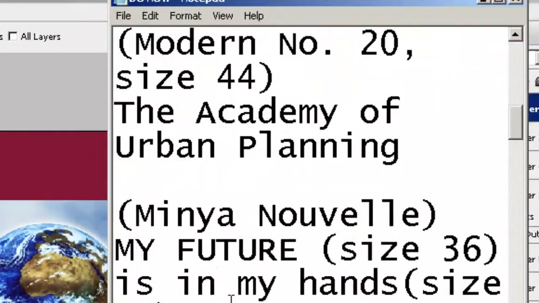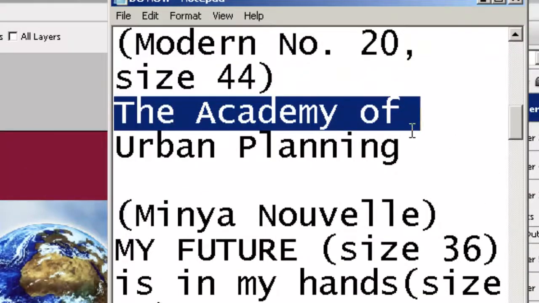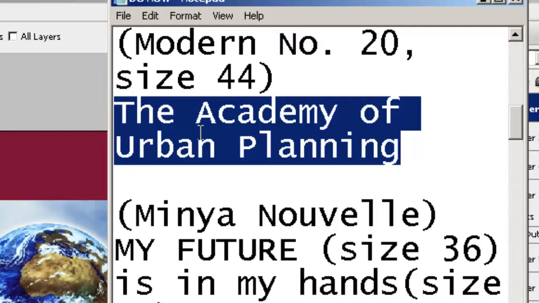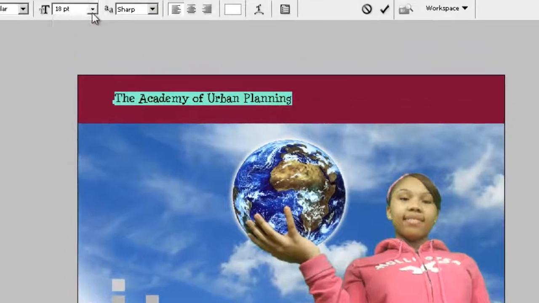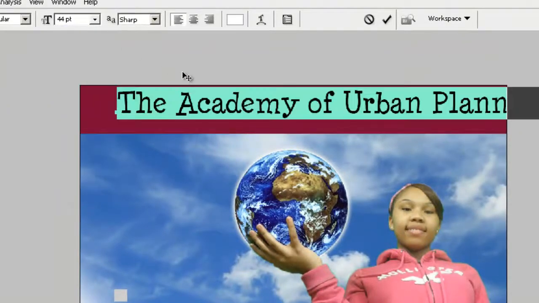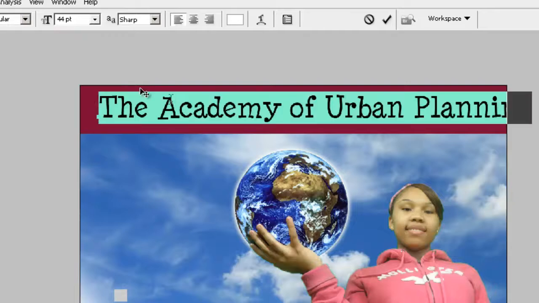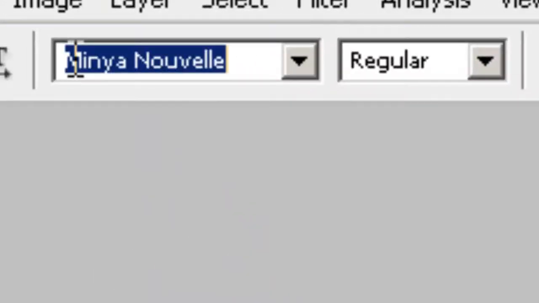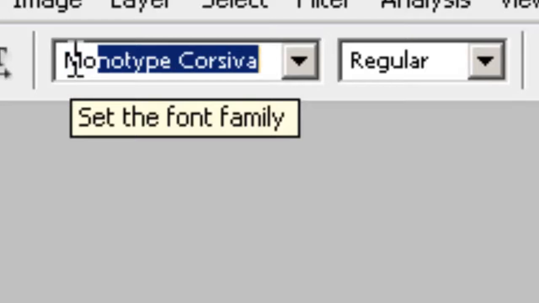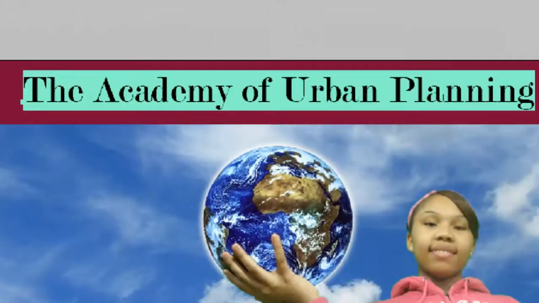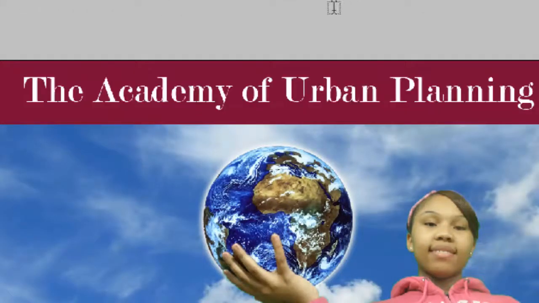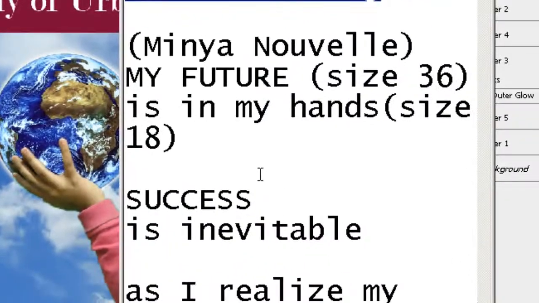So let's add the Academy of Urban Planning. So I can see that the font we want is modern number 20 and the size to be 44. So I'm going to copy and paste this text. I want to make sure it's one line. And size 44. I'm going to press Control A, and I think it's modern, so I'm going to highlight the font and press MOD. Modern number 20 comes right on up. I'm going to press Enter, and that looks great. I'm going to press Check. Beautiful. Next, what we're going to do is we're going to start adding text.